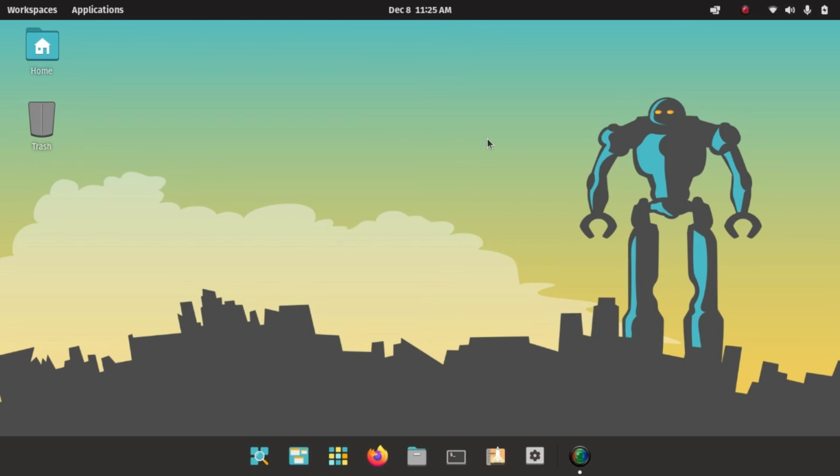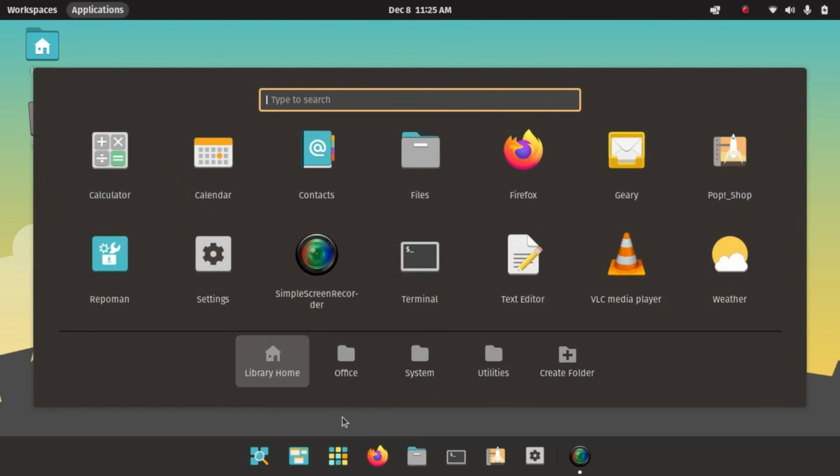Okay, in this one, I'd like to review the applications that are either default installed or some that I've installed personally. And we're going to go ahead and kick open the app menu. Here at the bottom, we do have our folders. So library, home, office, system, utilities, and the ability to create a new folder.